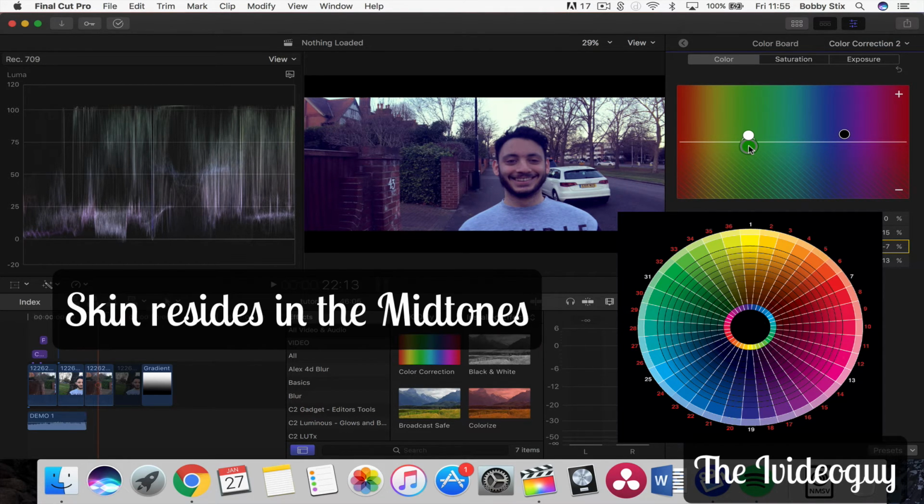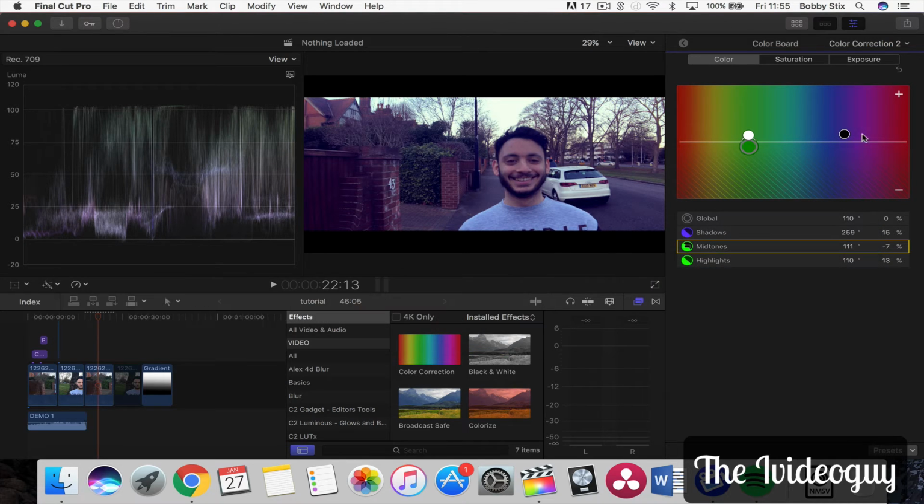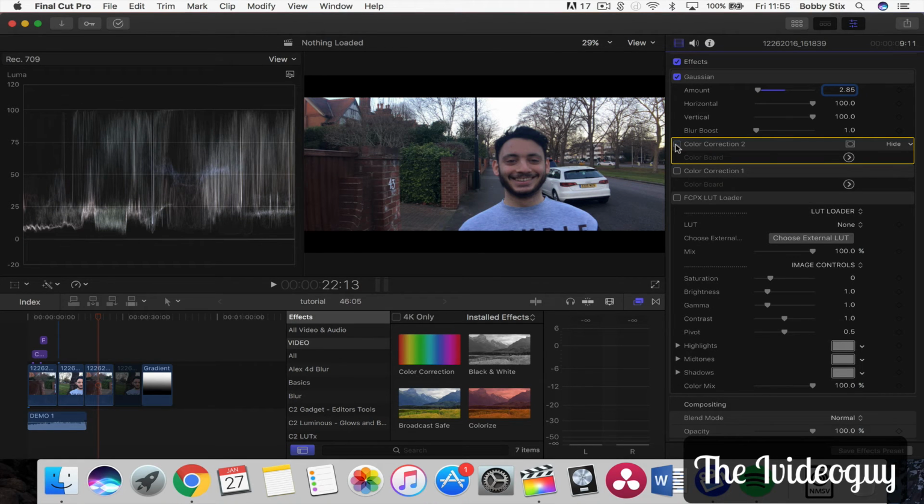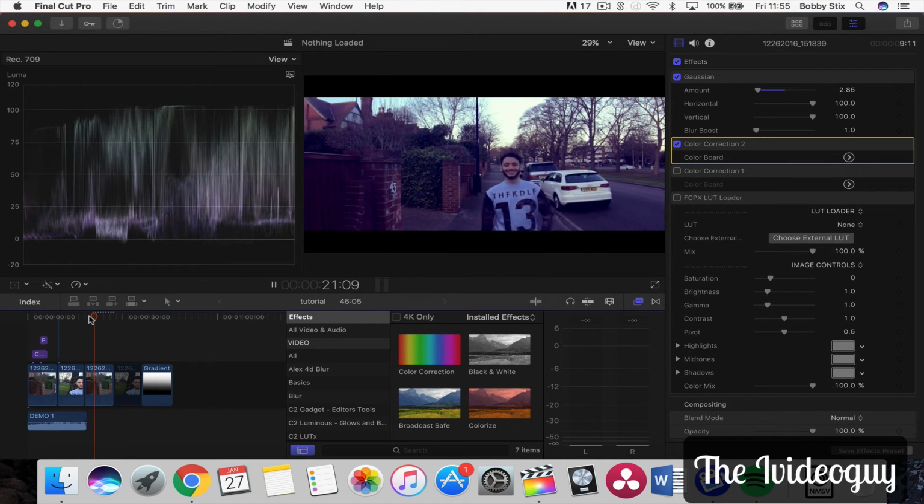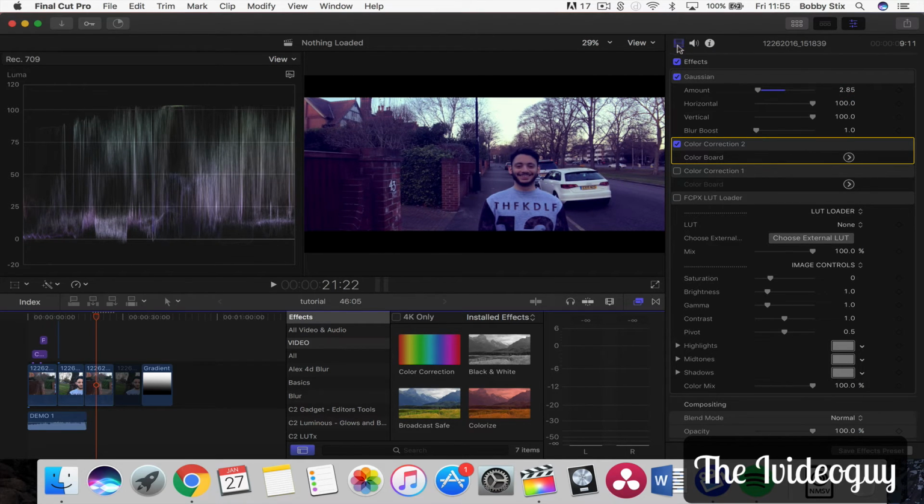We'll go to the green. We'll take a little bit of that out of the midtones. And that there is not looking too bad. Now if we toggle it, that's the basic image, and that is now the graded image. It's not looking too bad at all. If we play it through, it's probably maybe a bit extreme.